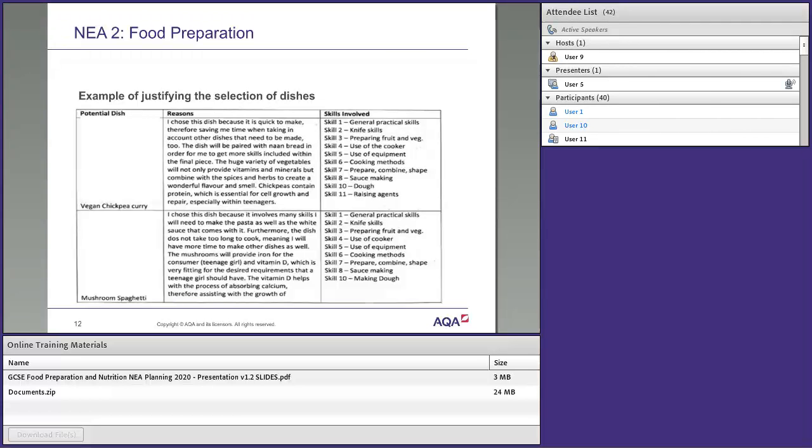Now the next slide shows an example of how you can justify the selection of dishes. So the choice of the name of the dish. Now I will point out here that there were images on the slide here, but because of copyright reasons they've had to be removed. So an image of the potential dish with a reference to where it's from, the reasons why that dish has been chosen, and then a list of the skills involved, and then the students can get an idea of what skills they're actually using and where they are repeating or not repeating.